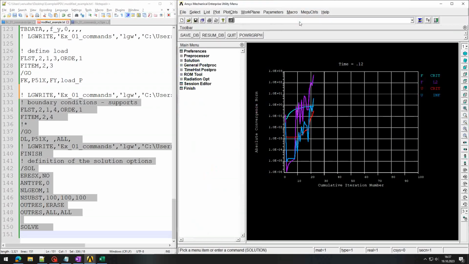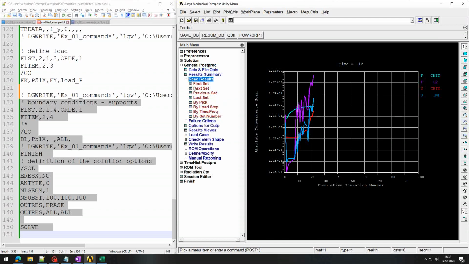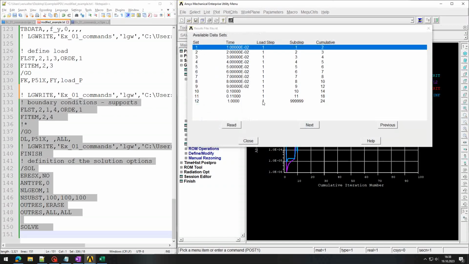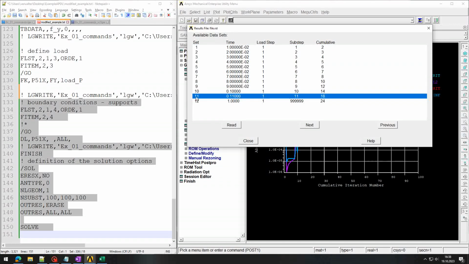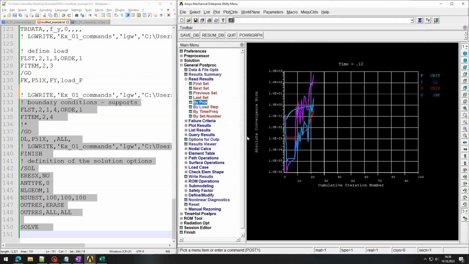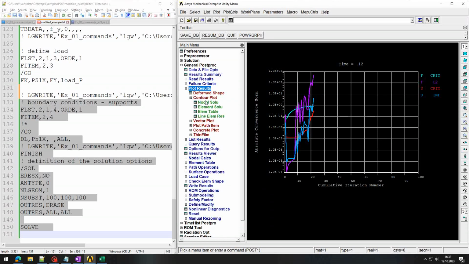Boundary conditions and analysis. So now you see that the analysis run up to that point and it stopped. So we can go to the general post-processing, read results by pick, and you see that the result reached this point 11. We are not reaching the full loading, we are reaching a load which is smaller. We can just read this point, close, and then plot the results.